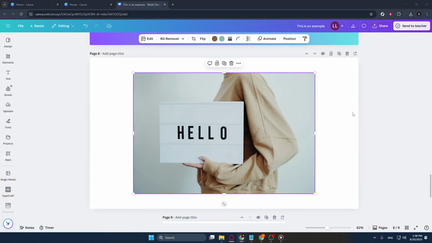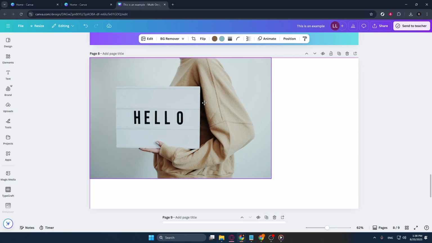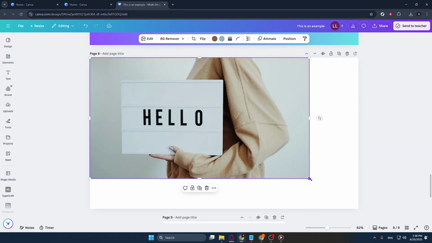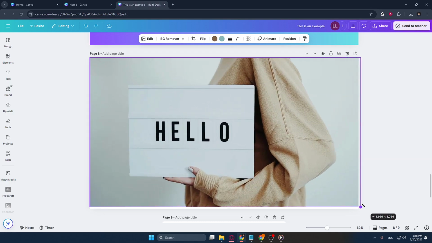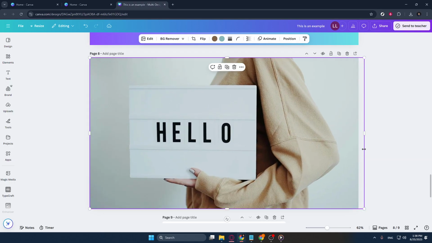In today's video, I'm going to teach you how to effortlessly extract text from an image using Canva. Whether you're creating stunning presentations or just keen on pulling text out of a photo, this step-by-step guide will have you mastering the task in no time.